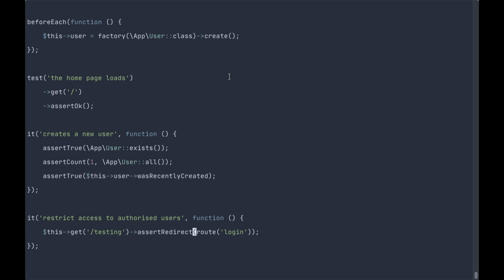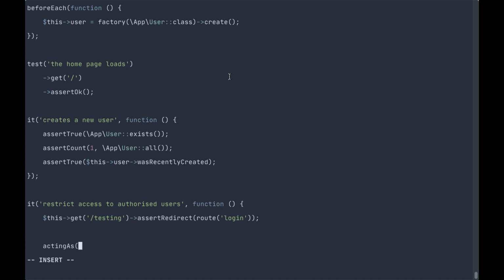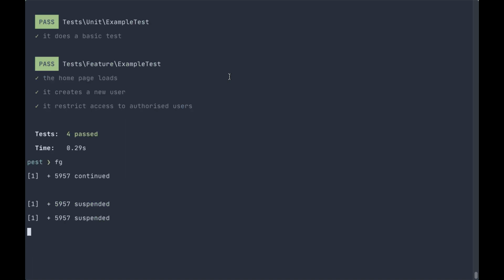And so now what we're going to do is the same assertion, but we're going to use our actingAs helper from the test helpers file. Acting as this user, which we've created before each test, get testing, and then we will assert see this user name. And there you go, test pass, and we've used our custom helper.